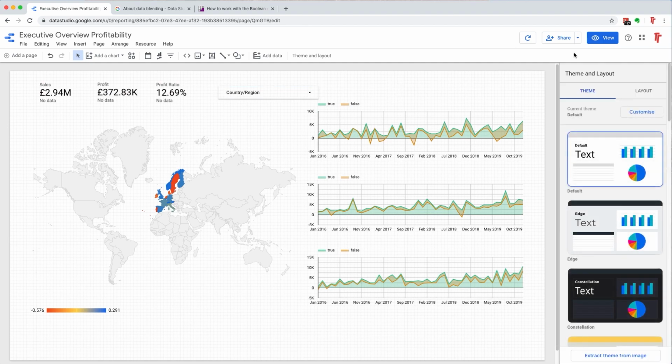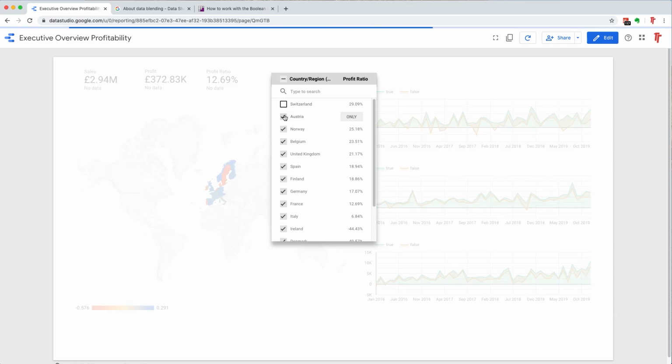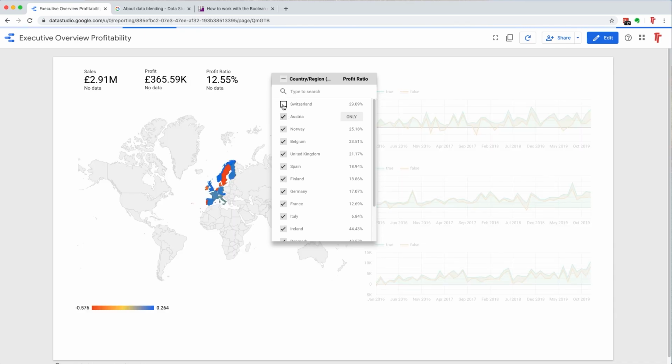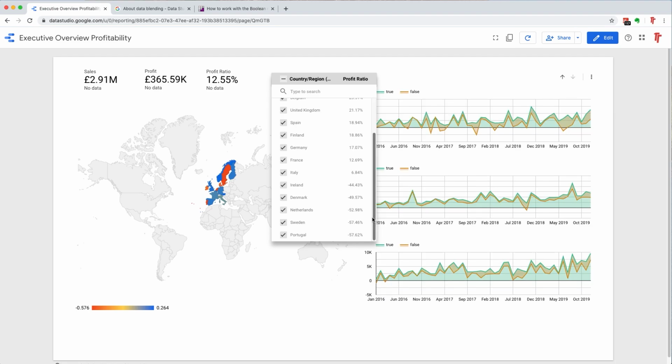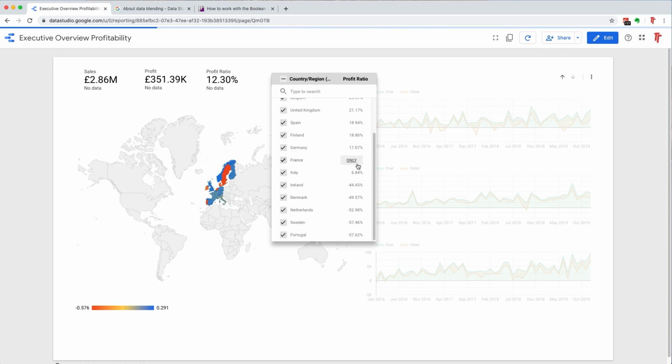And I assume then what will happen is if I go to my visualization and I deselect that and just select, I can't deselect all, which is an interesting sort of challenge. But check this out. It's actually got the values of the profit ratio in here. Oh, that's cool. That's very cool. I like that. I like that. So I can select France, for example.